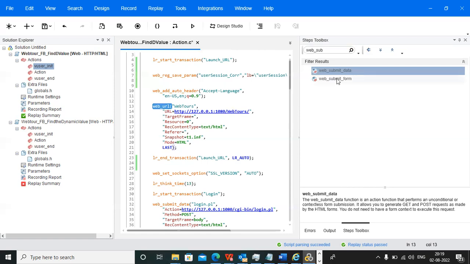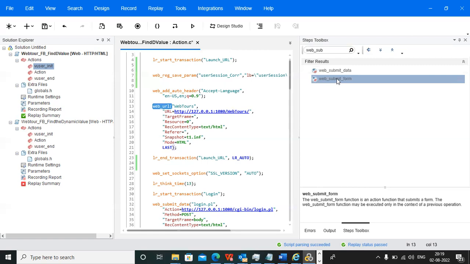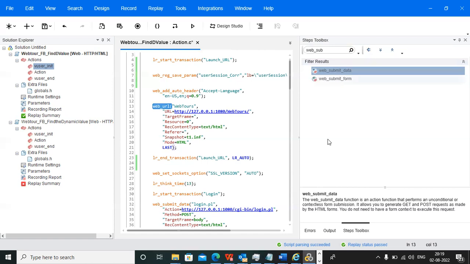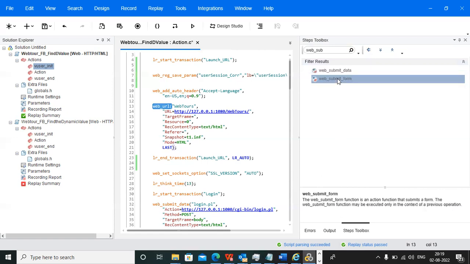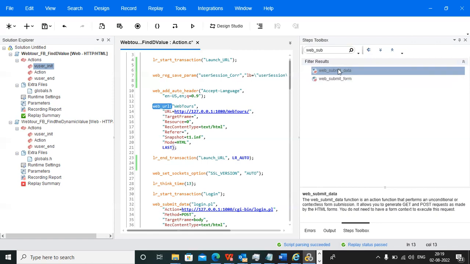So web_submit_form. If anyone asks what the difference is between web_submit_data and web_submit_form, web_submit_data is an unconditional form submission, or contextless data. But if you select web_submit_form, you can observe that submit form is an action function that submits a form. The web_submit_form function may be executed only with context. So web_submit_form is context data, and web_submit_data is contextless data. Got it, everyone?